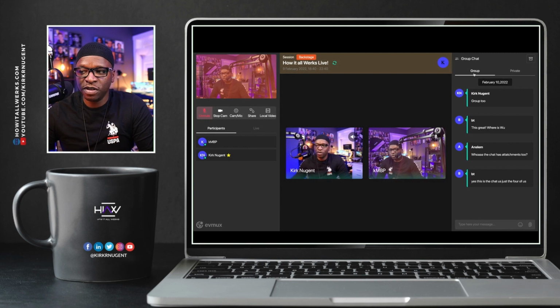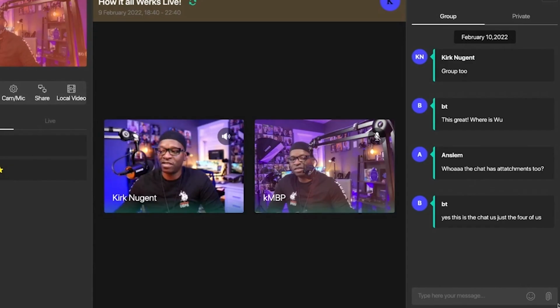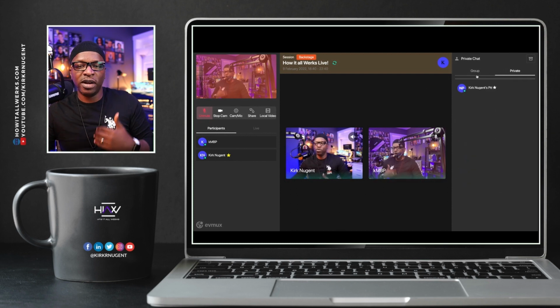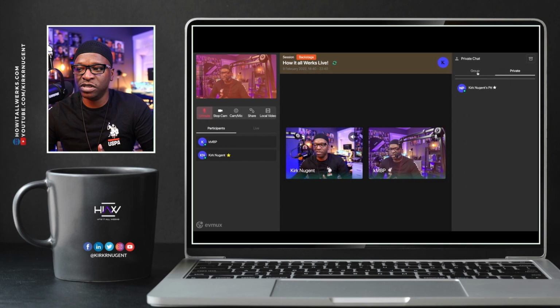You do have the group chat here, and you can see some of those group chats here, and you can actually do attachments. I want you to see here in the bottom corner that you can attach files and share files across to one another. Then you have private, meaning if you don't want to send a message to the entire group, you can message just privately, which is dope.